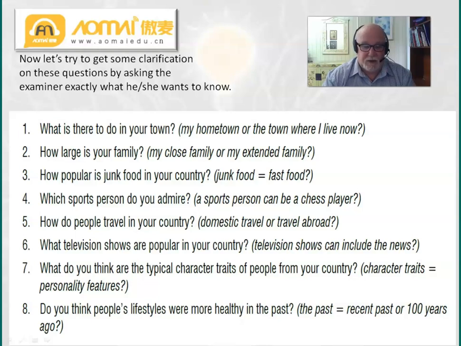Right. What do you think are the typical character traits of people from your country? When you say character traits, are you including personality traits, or do you mean what we would consider the normal sort of person or the stereotype from my country?